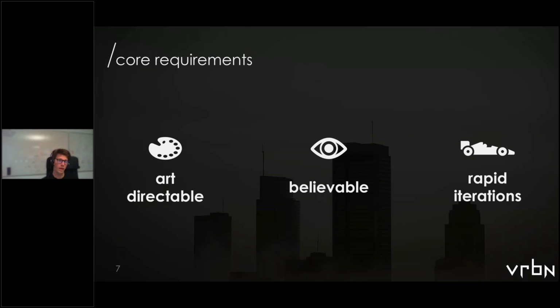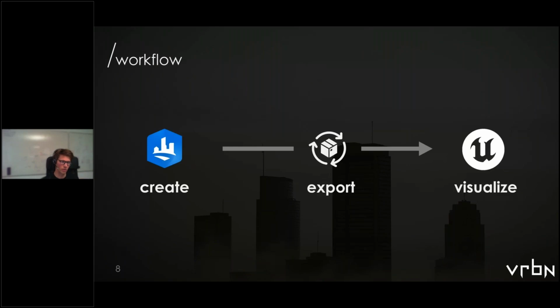How does the CityLayouter work on a very broad level? Well, you create a city in CityEngine with the tools of the CityLayouter. We have this custom export that exports to a very simple format. I'll come back to that just in a minute. And then we visualize things. We visualize them, for example, in Unreal Engine.